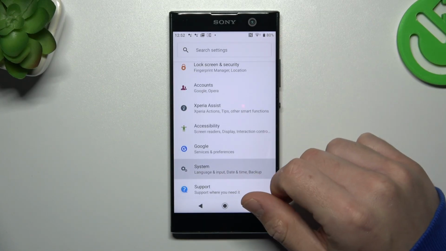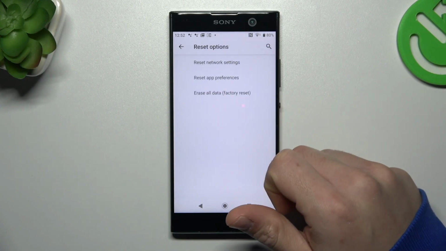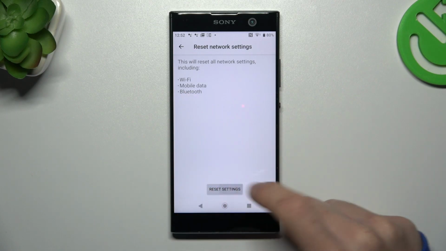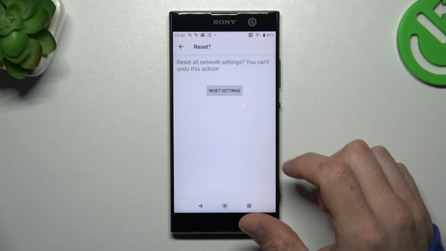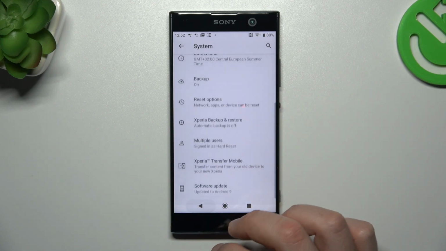slide down to the system, expand the advanced, and go to the reset options. You can see you have reset network settings, and Bluetooth is included here, so just tap on the reset settings, enter your pin or pattern, and tap on reset settings again. After that, look for the device again on the Bluetooth list.